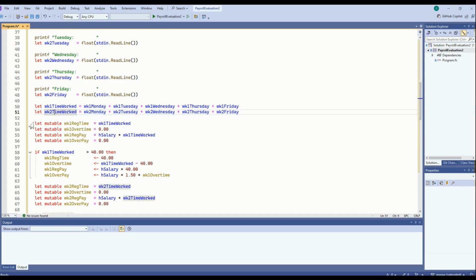Before starting the calculation, we declare some variables. We assume that the user worked regular time, which is the time worked for a week, and we start with the first week. The overtime is 0 because we assume that the user worked a regular week only. And for the regular salary, we will multiply the hourly salary by the time worked for the first week. The overtime pay is 0.